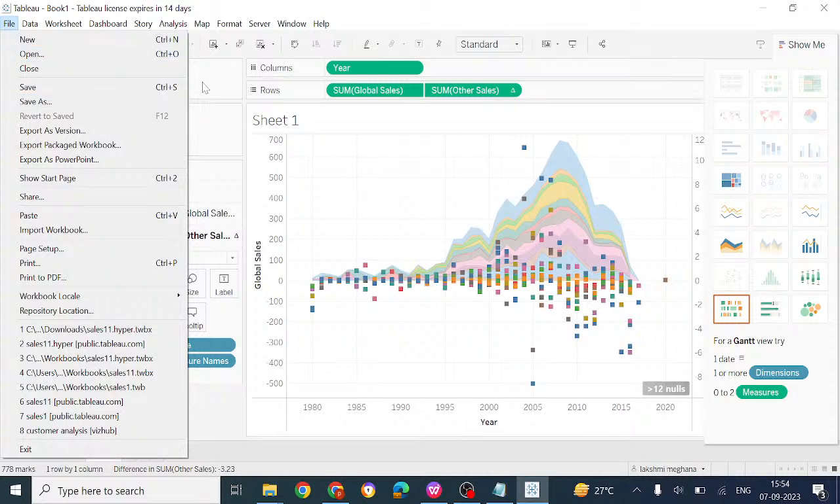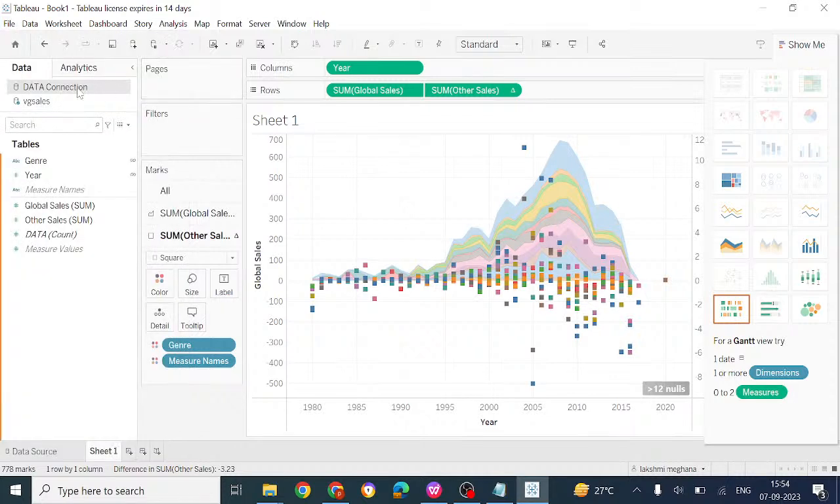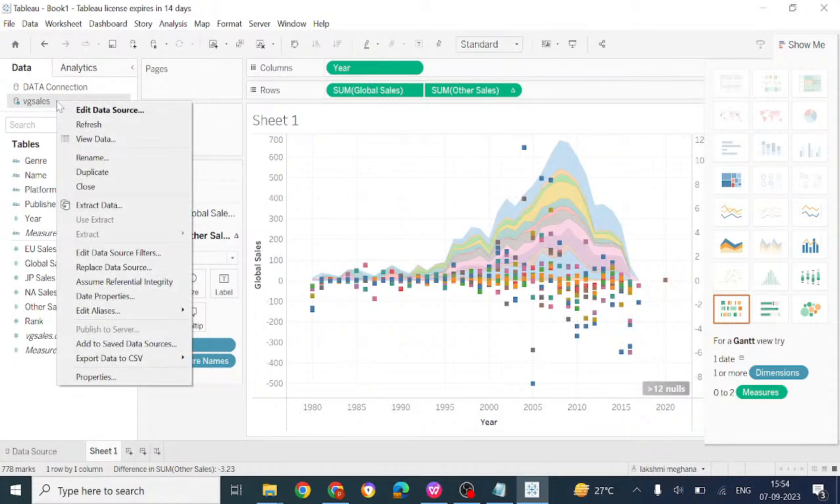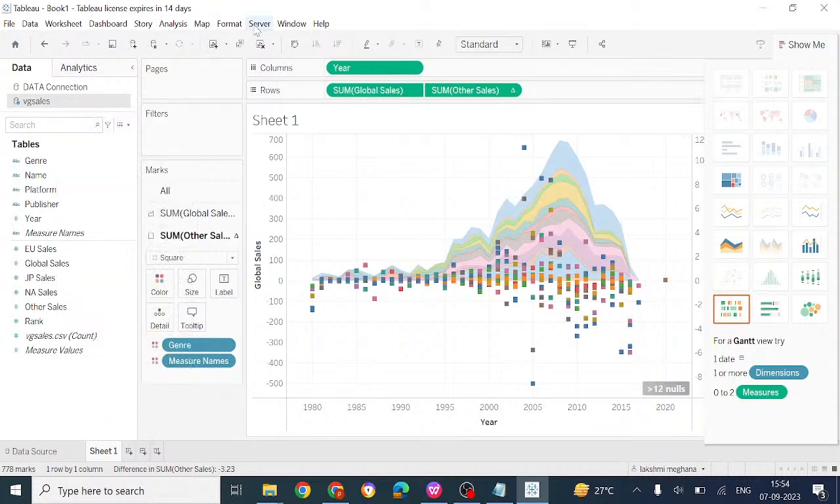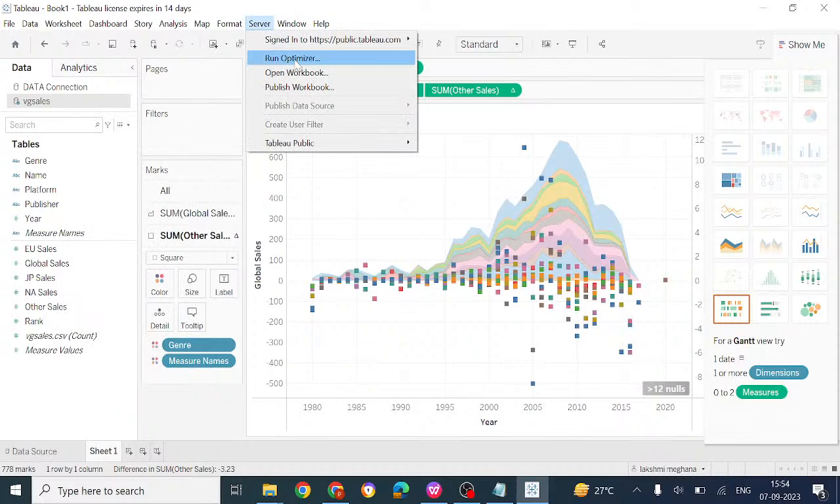And if you want to save the information with the data connections, I mean data sources, with the data source packages, select the Excel sheet and give a right click, then you can go with the options, then you can save the different types of options here. And coming to the next part, if you want to go with the server option, go to server, go with publish workbook, then you can publish the data.